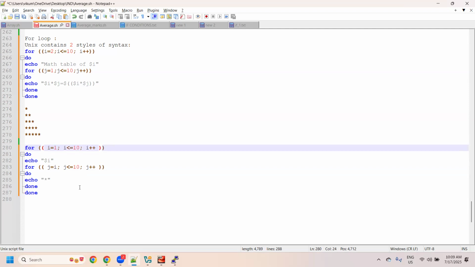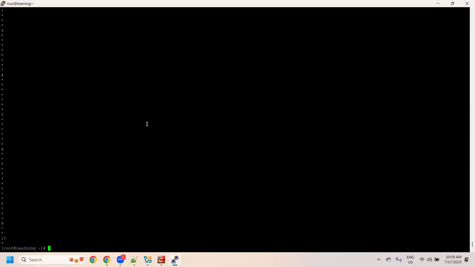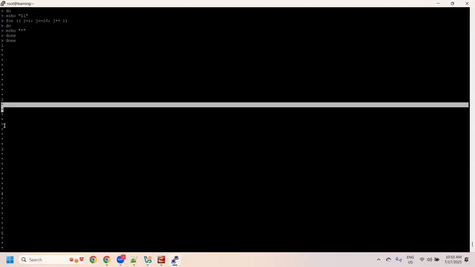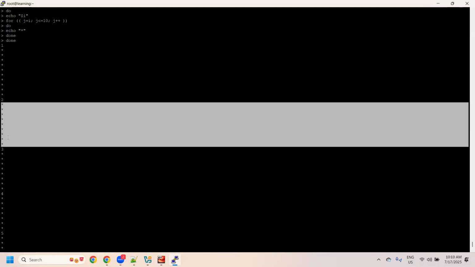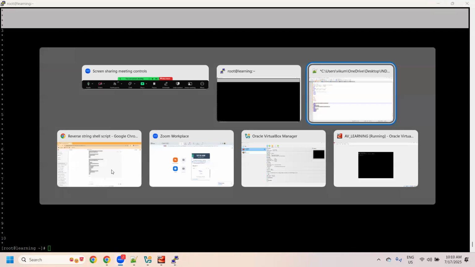So here I is equal to 1, now j is equal to 1, j less than or equal to 10, and j plus plus. Let's see what kind of output we will get. Here 1 2 3 4, and we are going to get 1 star displayed 10 times, then 9 times. It is displaying the value.